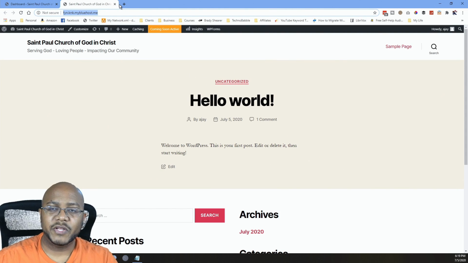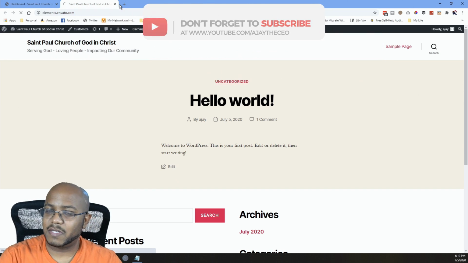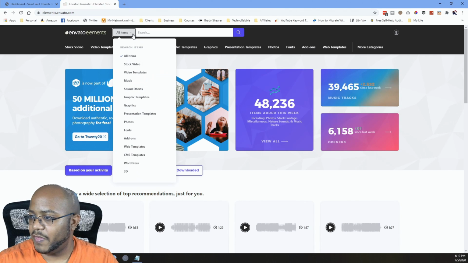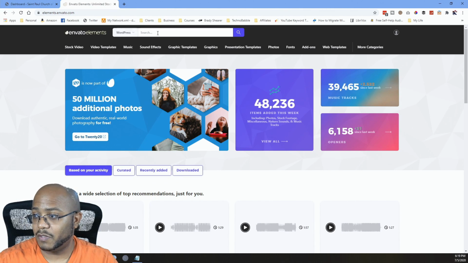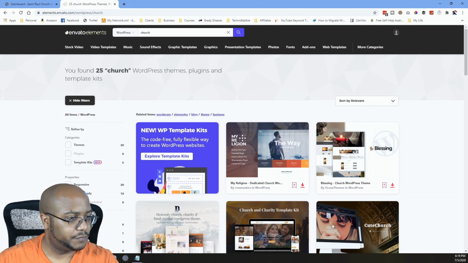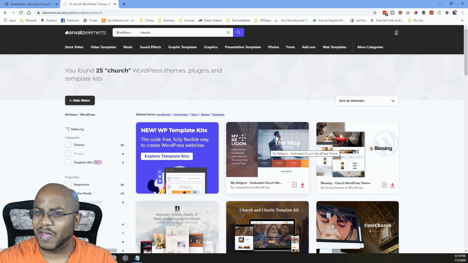But what we want to do is get a theme. So I have access to Elements with Envato, and we're going to look up a theme and see if it can satisfy everything that we're looking for. So we're going to look for WordPress and then look for church. And let's look for some sites. I'm not going to use this one because I already did that for another church. I don't like using the same theme.